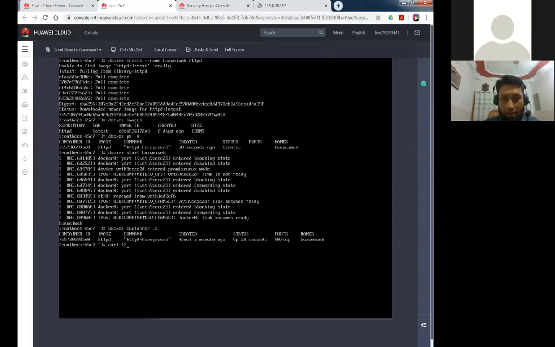We will write curl with our local IP. This IP is the local IP. The service is running on my local machine, which is the ECS. You can see the connection to port number 80 is refused.